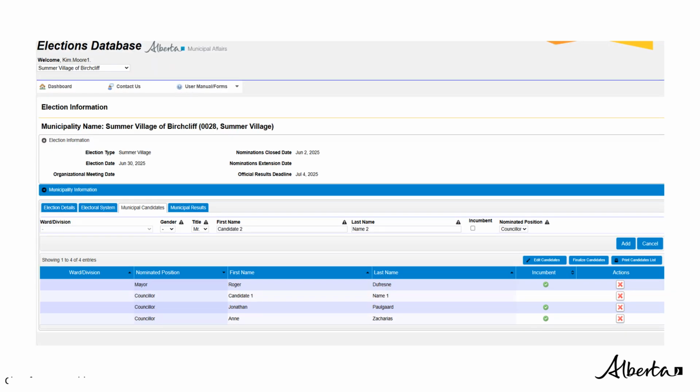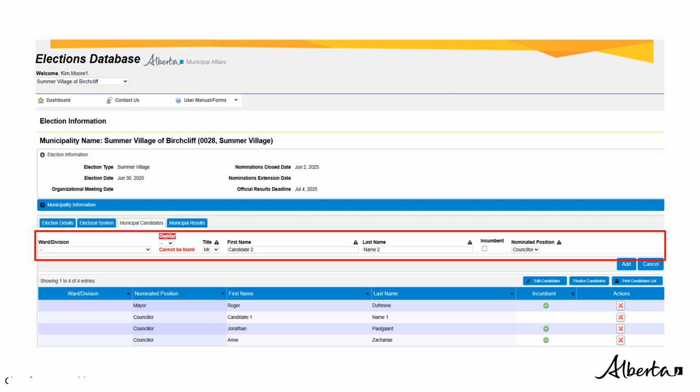There is error checking built on the screen. All mandatory fields must be completed. So in this example, I entered another candidate for the election. However, I did not include gender, which is a mandatory field. If I try to add the candidate, I get an error message in red indicating that gender is a mandatory field and cannot be blank.